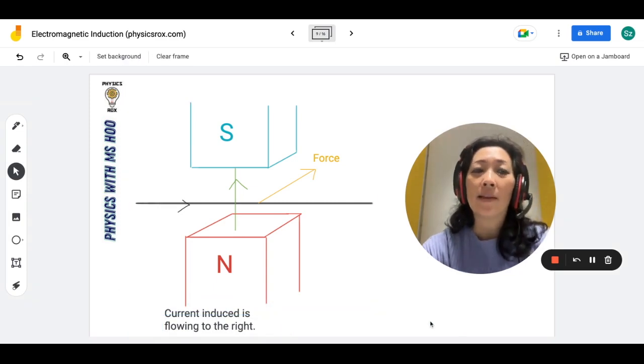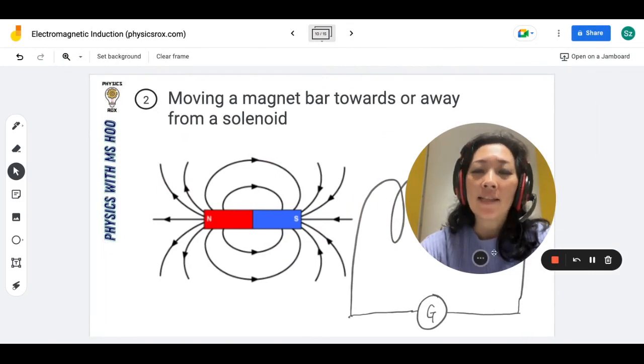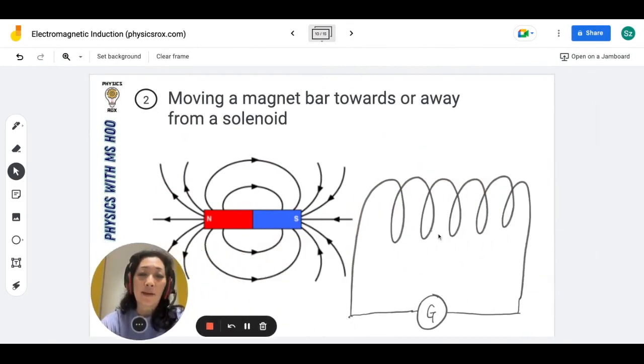That's how you use Fleming's right-hand rule. Now, let's look at the second method.